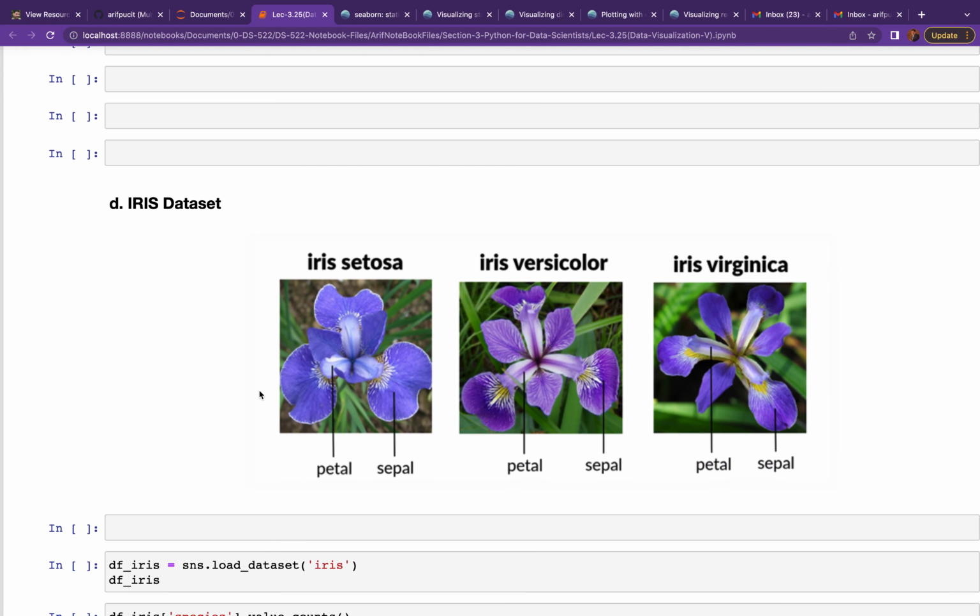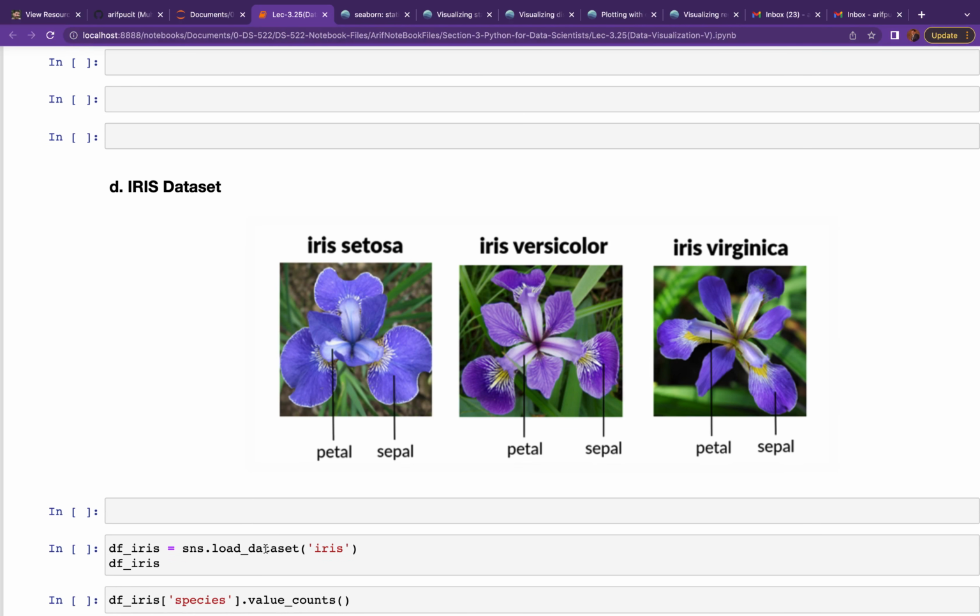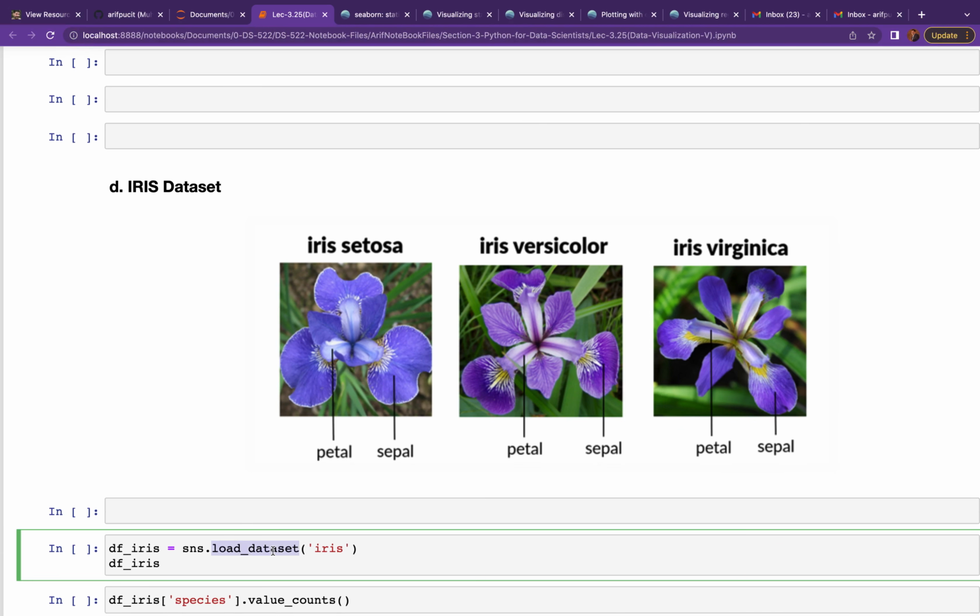And this is another very important dataset, the Iris dataset, that was introduced by a British statistician, Fisher, in his paper in 1936. And this Fisher is the same person who introduced ANOVA, analysis of variance tests. Anyway, before loading this Iris dataset into a data frame, let me quickly describe this flower to you.